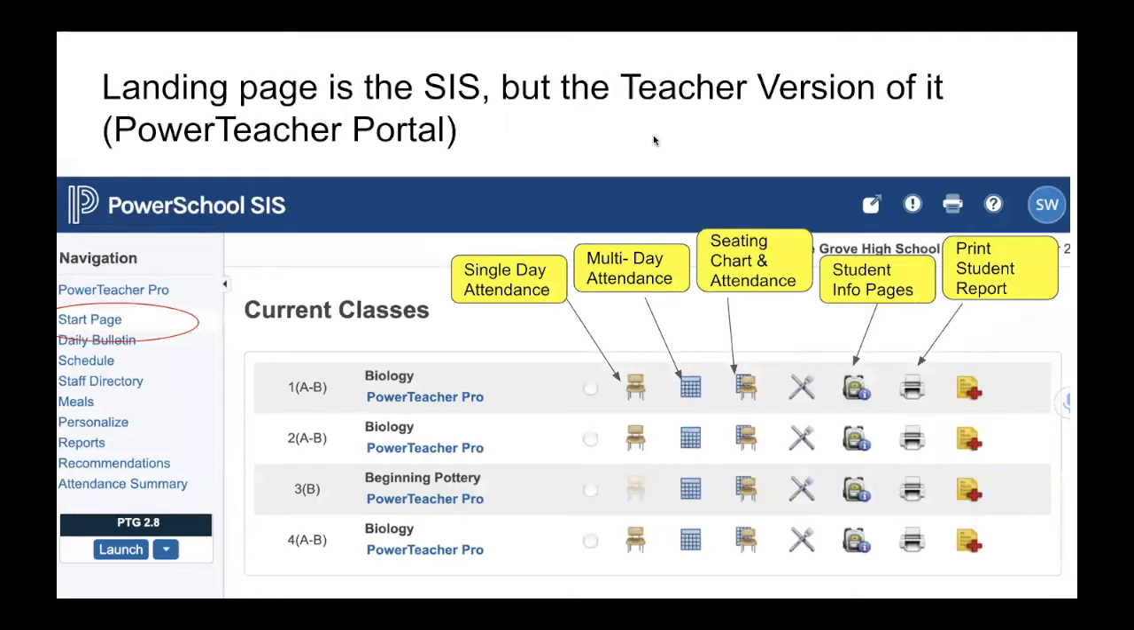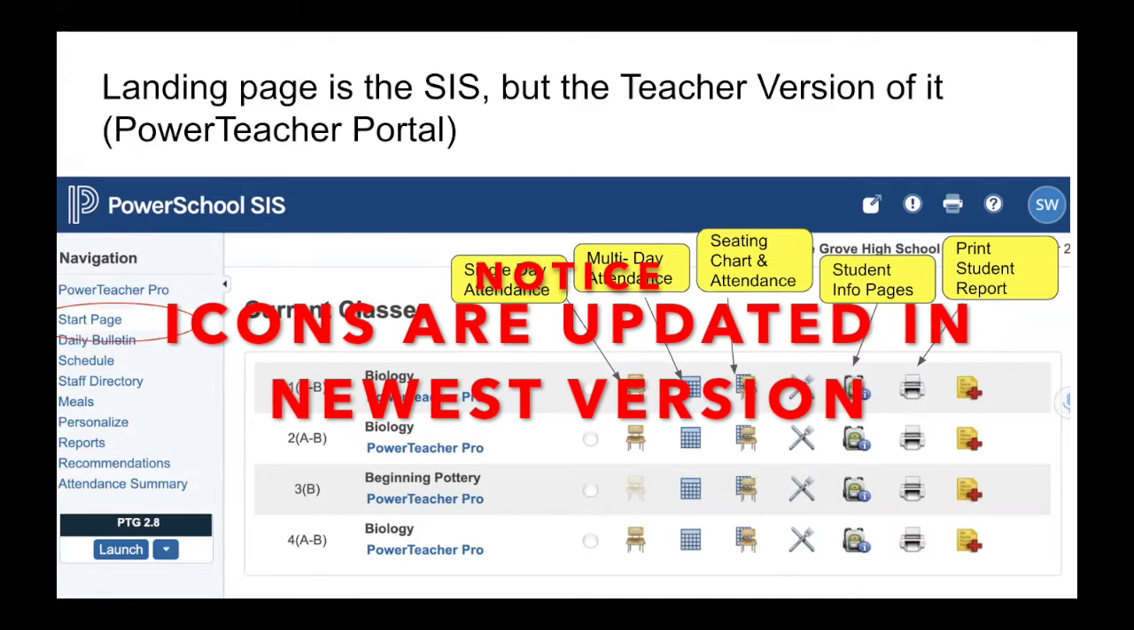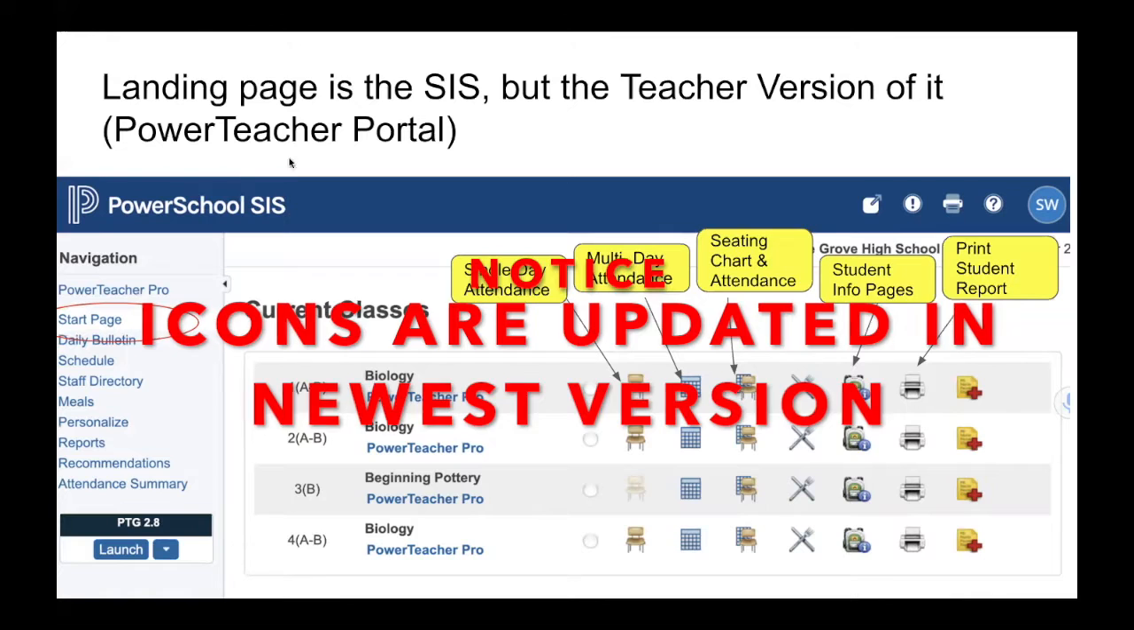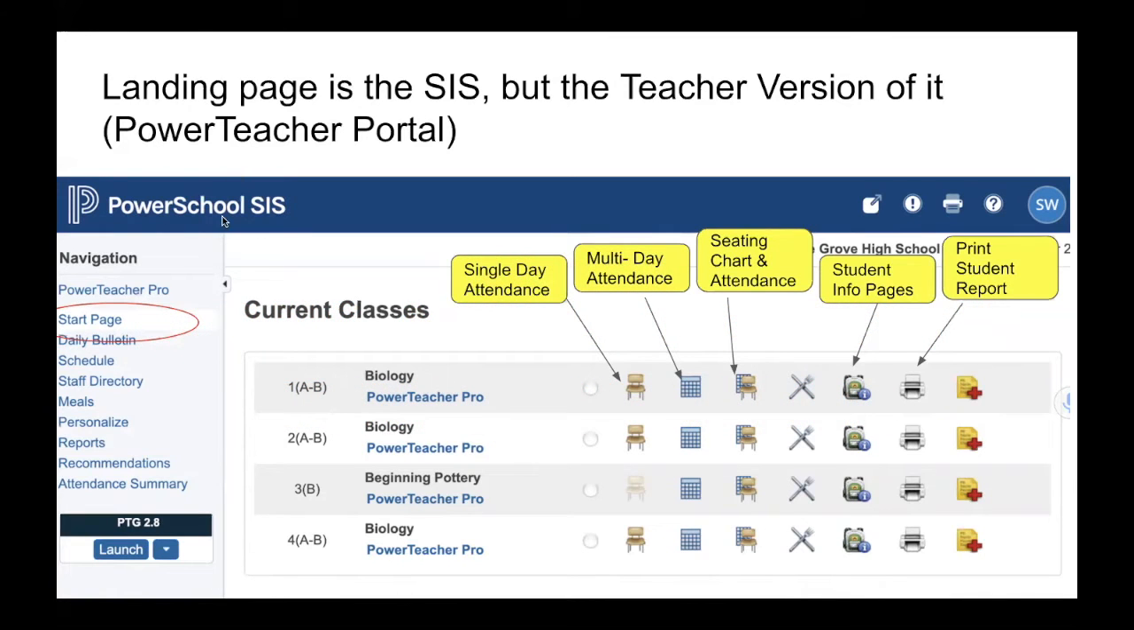All right, so I'm going to kind of toggle between this slideshow and a demo server, just showing you the ins and outs. But I first want to show you what the landing page looks like in your PowerTeacher portal. And so you'll have the PowerSchool icon up here at the top. You'll notice that there's a little bit lighter background behind start page. So essentially that's what this is, a start page.